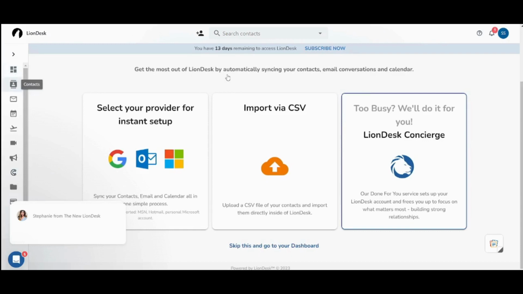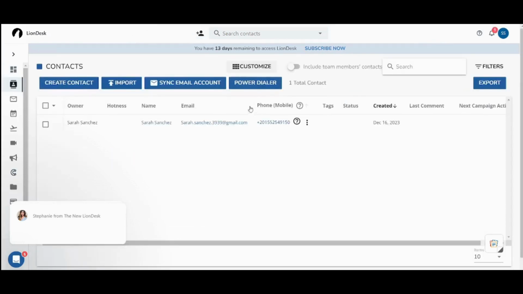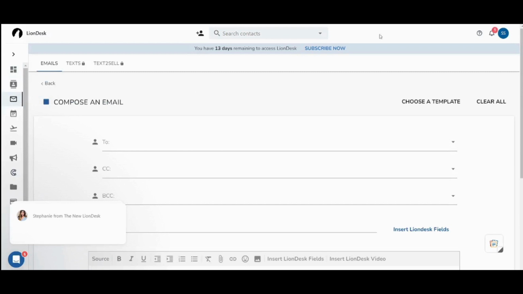Or you can just go and use the fourth option, Power Dialer. However, this option is only for paid subscriptions, so we will just skip it because we are using the free version. Now, next is the communications, which is mainly how to send an email.